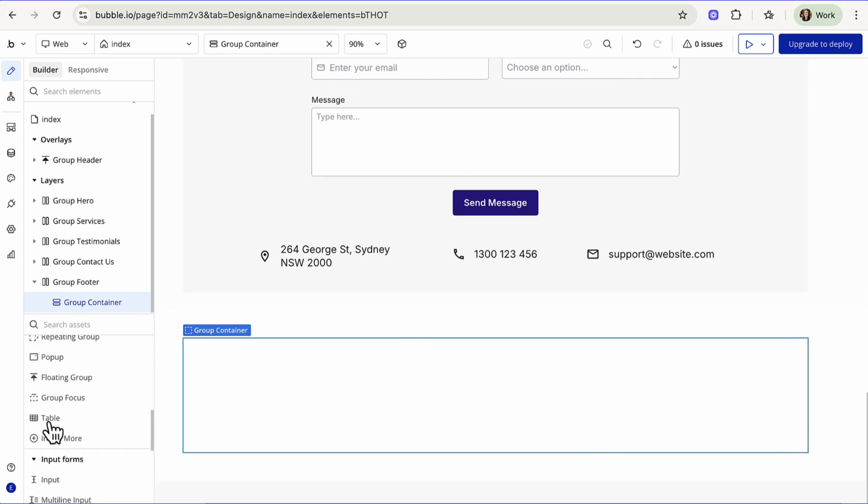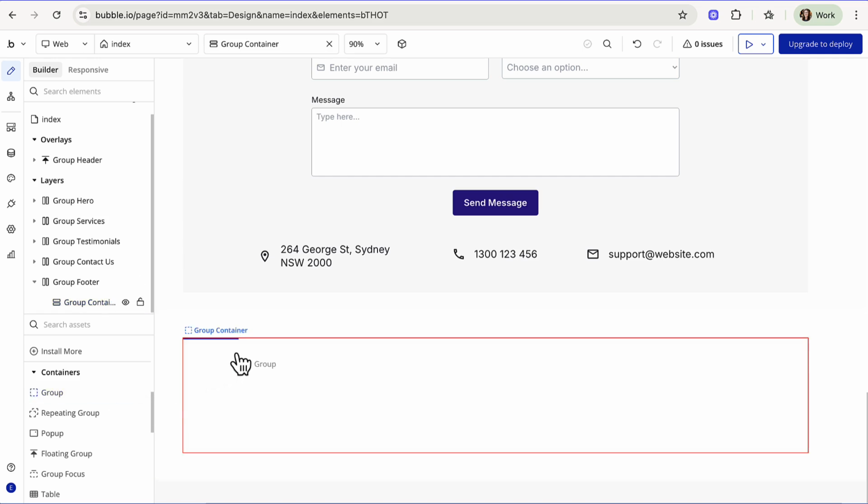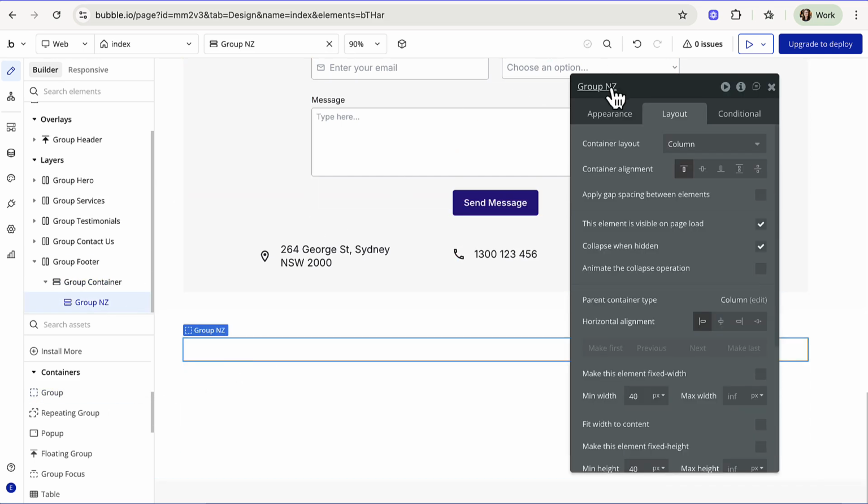We'll build the top row first. Drag a group into group container. Rename it group top. In the Layout tab, set the container layout to row.